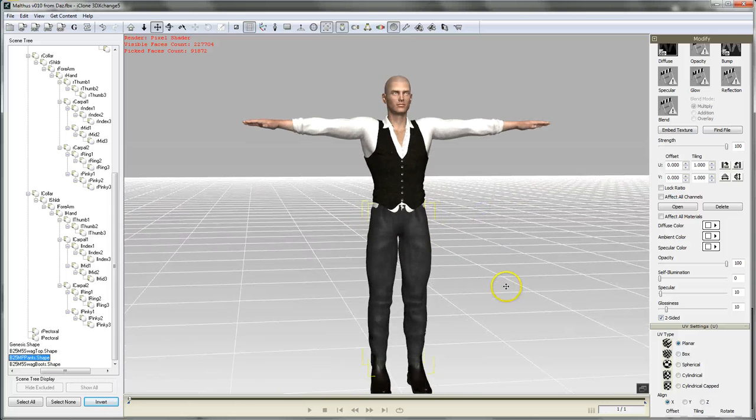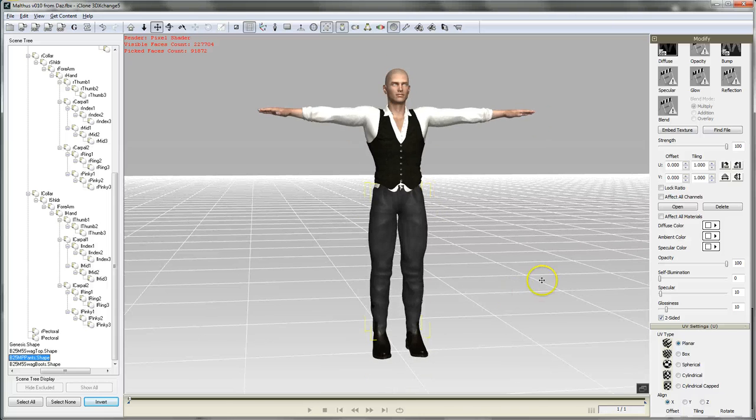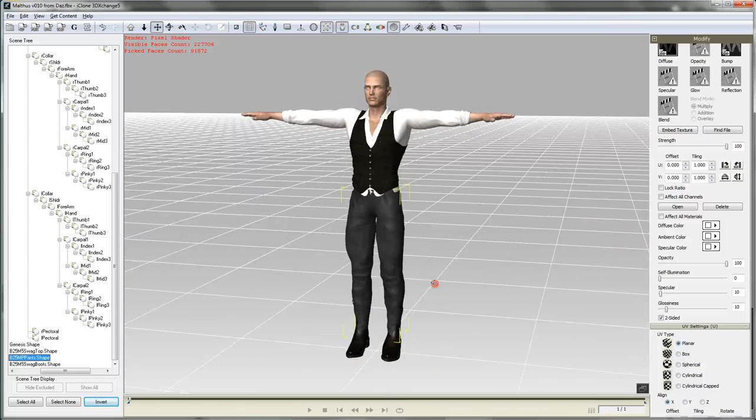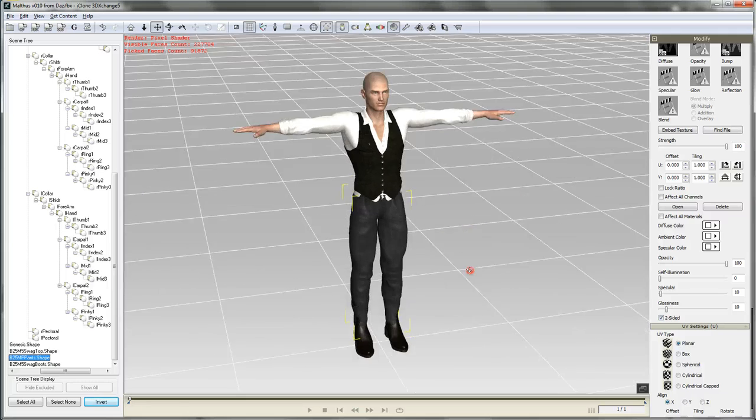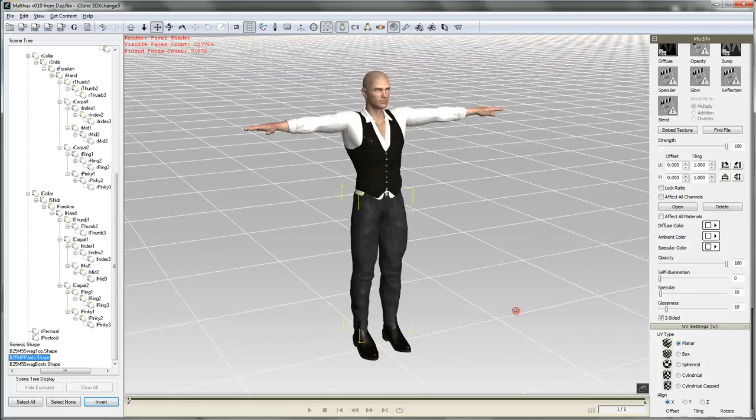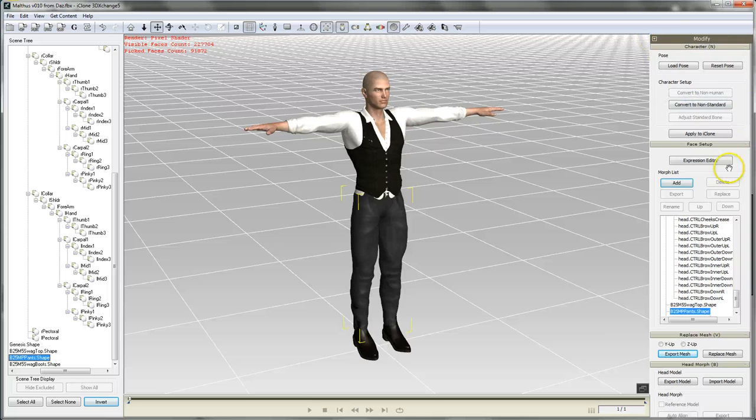Our character is actually now ready to go in to iClone. So we've basically dealt with the rig, we've dealt with the materials, so it's export time. Now, as I said, we could hit the apply to iClone button and send it that way, but we do not want to do this because it doesn't always send everything with it.